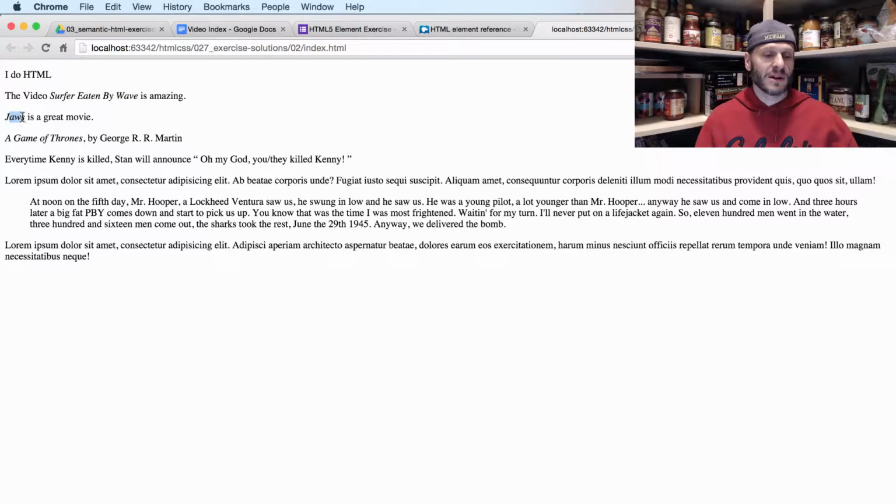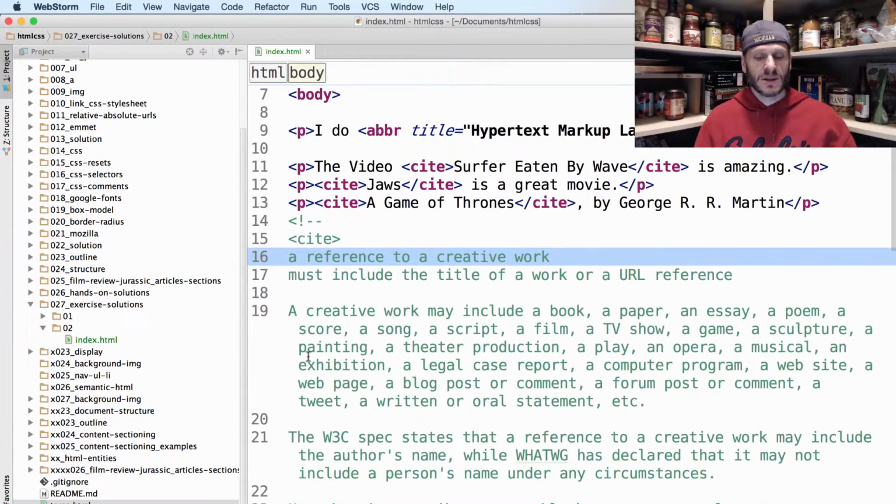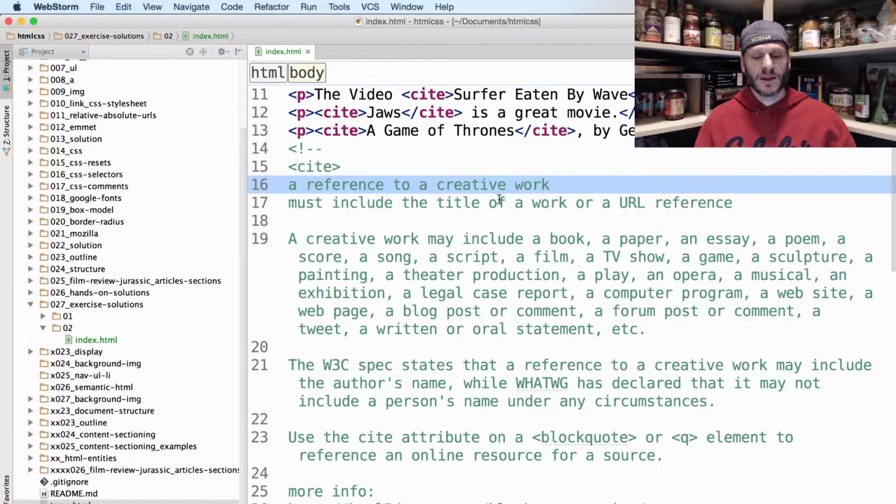Jaws is a creative work, right? Game of Thrones, a creative work. Those are all books, so that's what you put cite around. So don't confuse it with, hey, this is the citation, like you're writing a paper in college or something. That's not what it's for. So cite is a reference to a creative work. It must include the title of a work or URL reference.